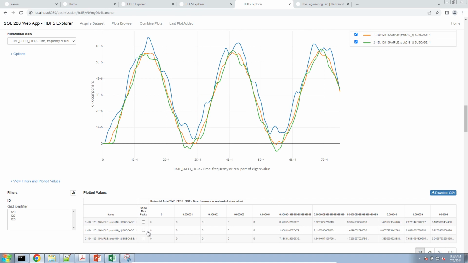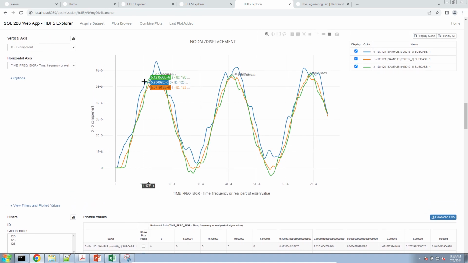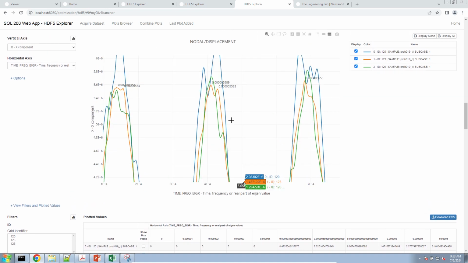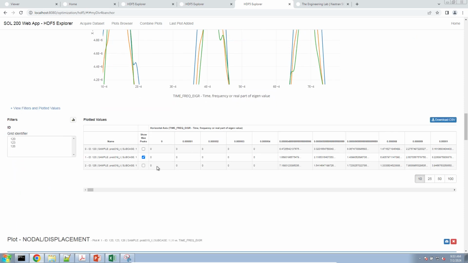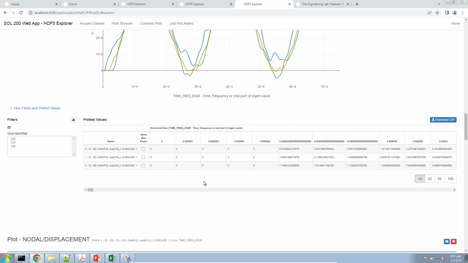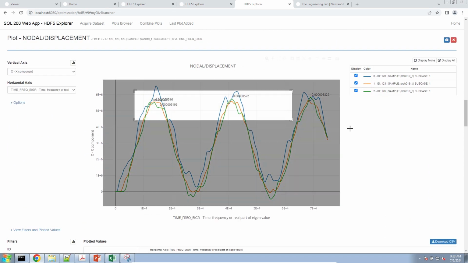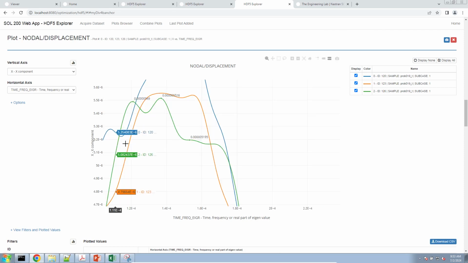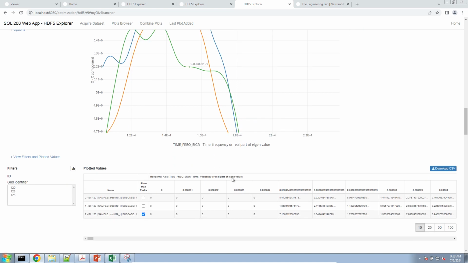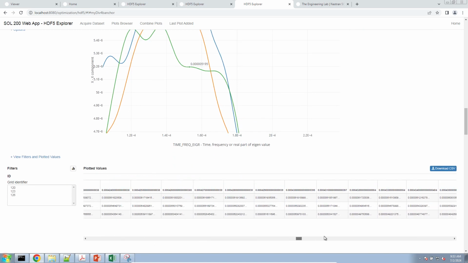If you turn on the second checkbox, these are going to be the peaks for the orange graph, the orange plot, the orange curve. These are going to be the maximum peaks for node 123 or grid 123. And then we can do this for the last checkbox. So this is going to be the peaks for the green graph, which is going to be the transient response for node 126. So here is the same table.